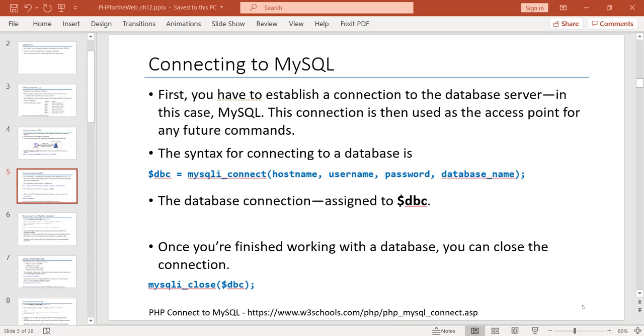Use the MySQLi connect function to connect to the MySQL database. The syntax for the MySQLi connect function is shown on the slide. The database connection is assigned to the DBC variable. You will use the DBC variable to run SQL commands in the database. When you're finished with the database, use the MySQLi close function to close the database connection. Visit the link at the bottom of the slide for additional information.